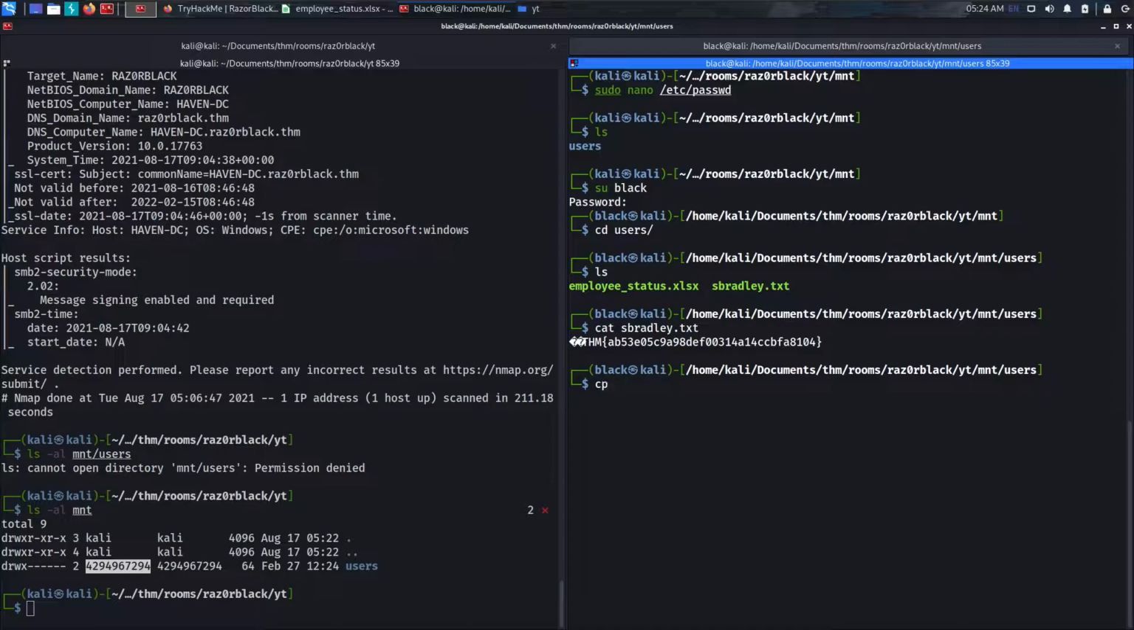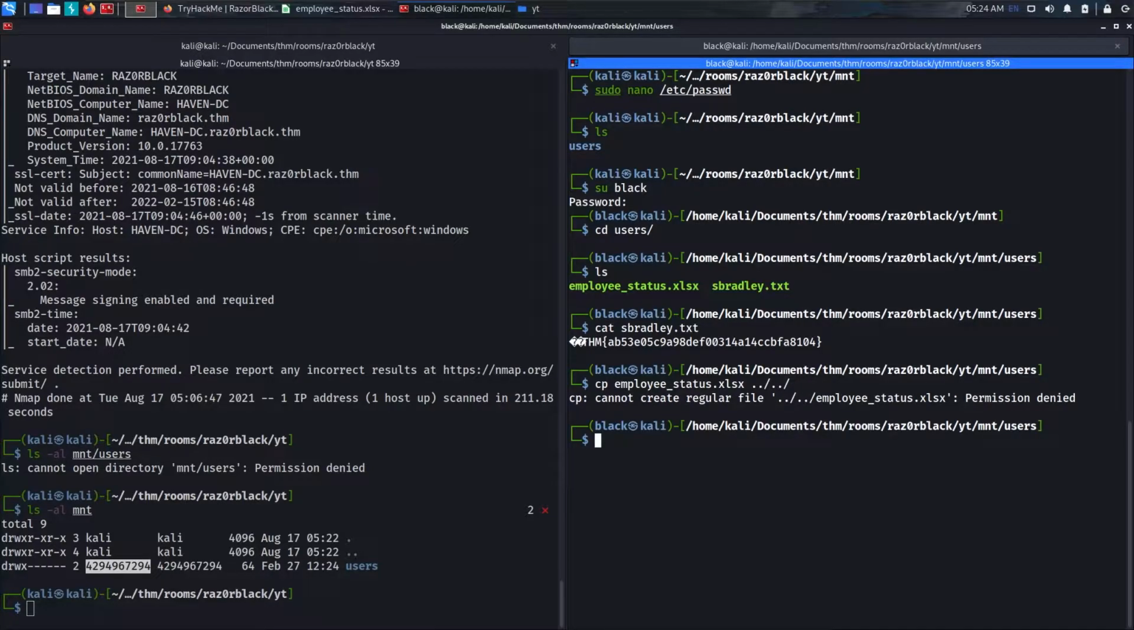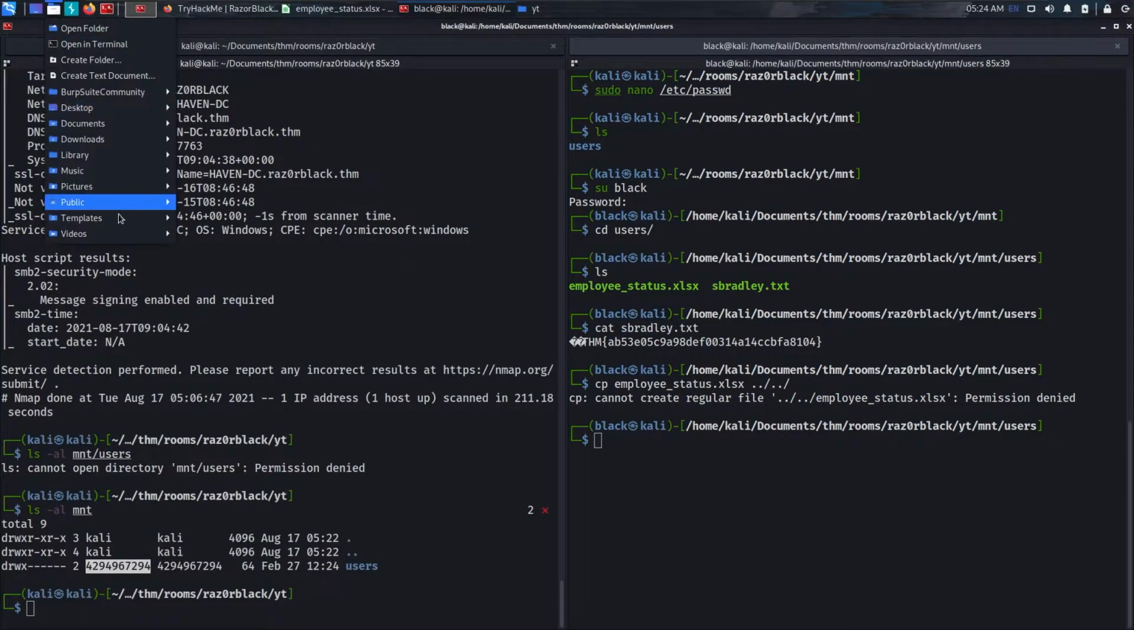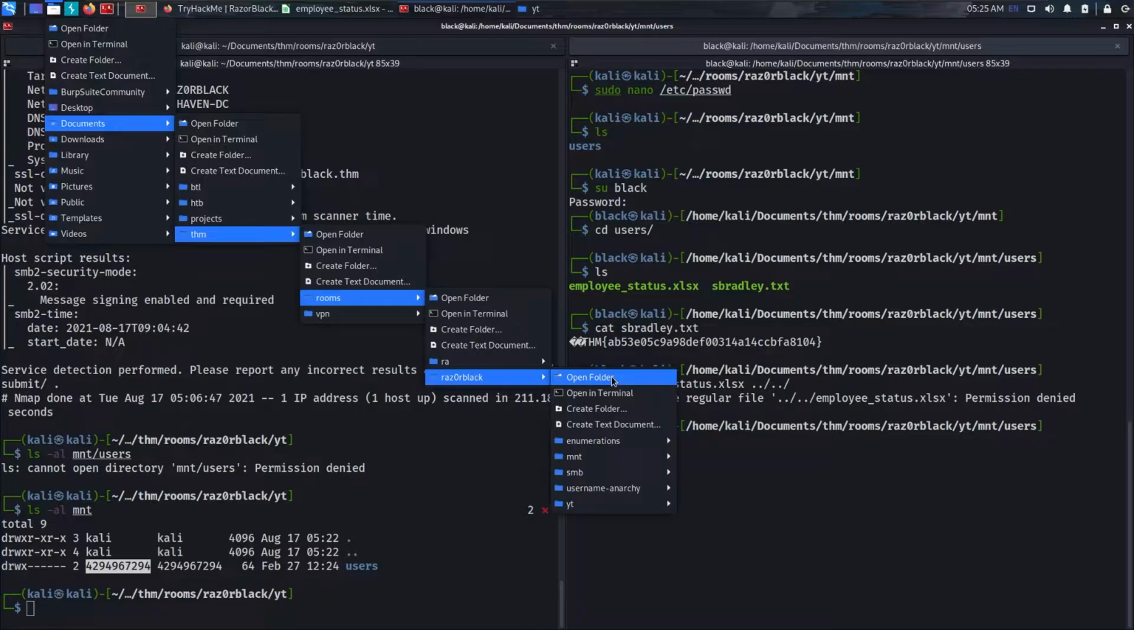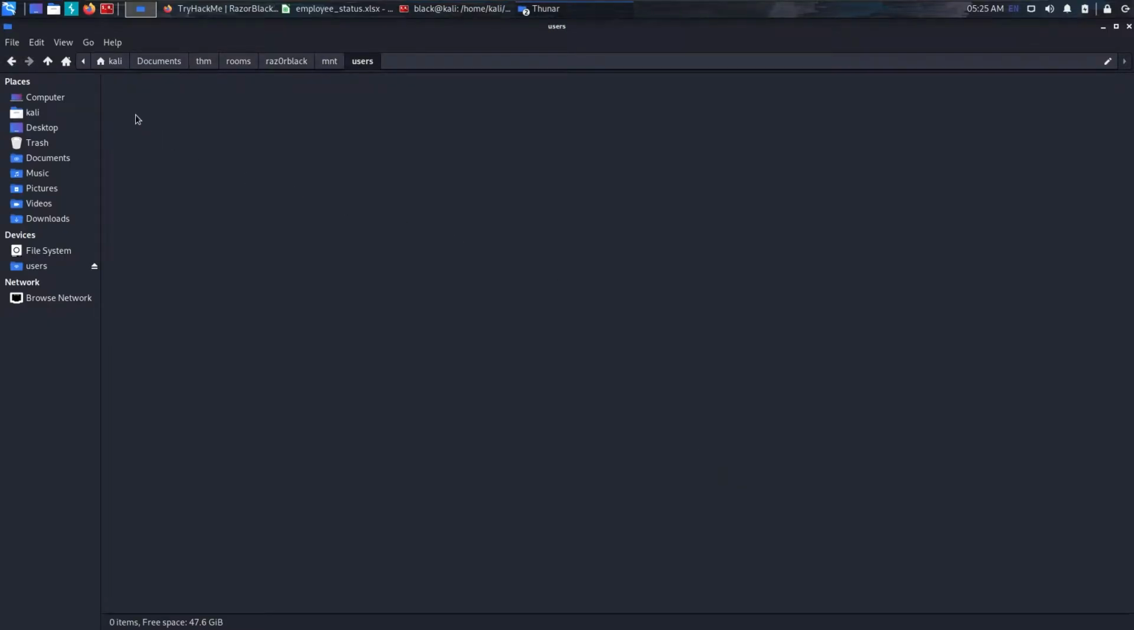So now the other restriction comes in. We are not able to actually copy out this employee status file to other directories. You can also go into the file explorer, but as we are logged in as a normal Kali user, we won't be able to open that folder inside LibreOffice as well.